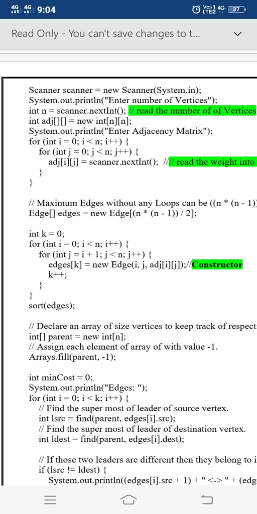Again, here we will be storing the values into the edge array by passing the values to the Edge constructor. That is, i and j are the source and the destination, and adjacency of i and j is the weight associated with the edge i and j. These values we will be initializing, and each edge is an object that we store inside the array of edges. k is used as the index to move through the edge array.